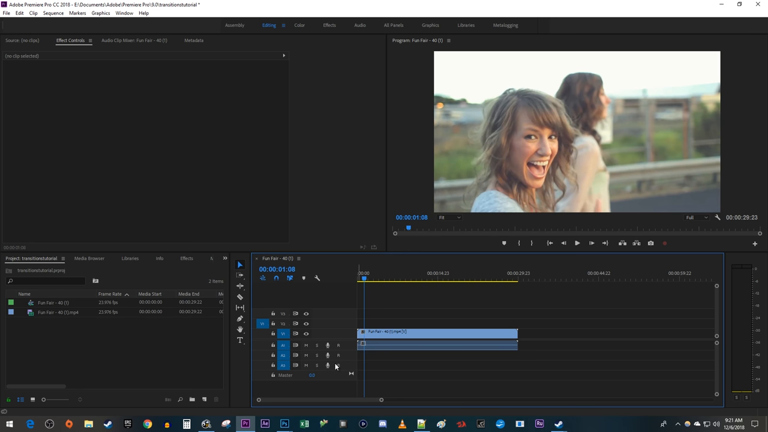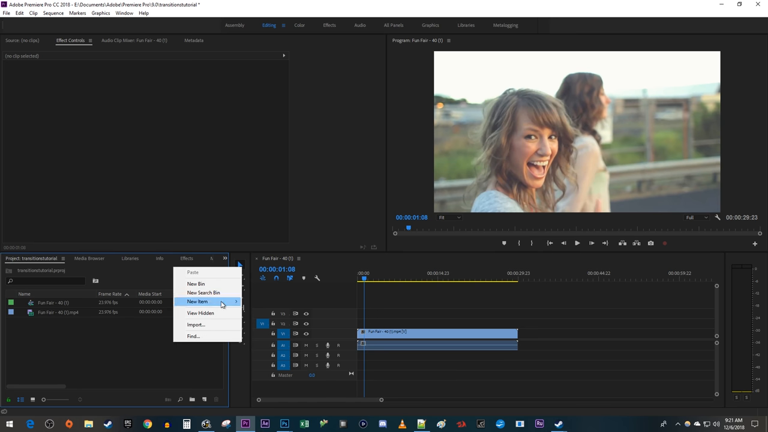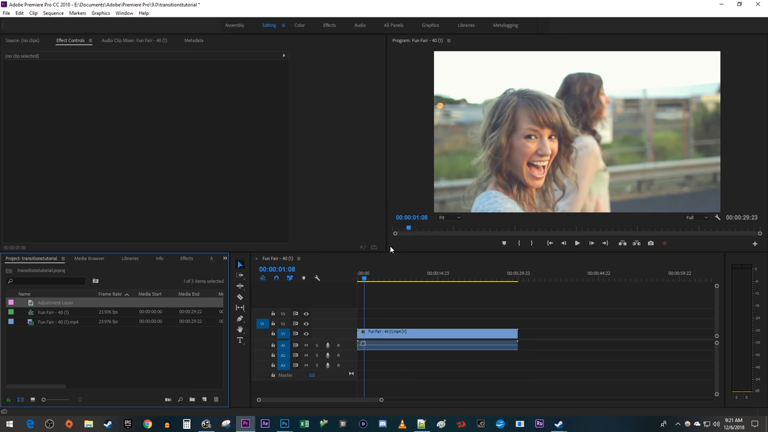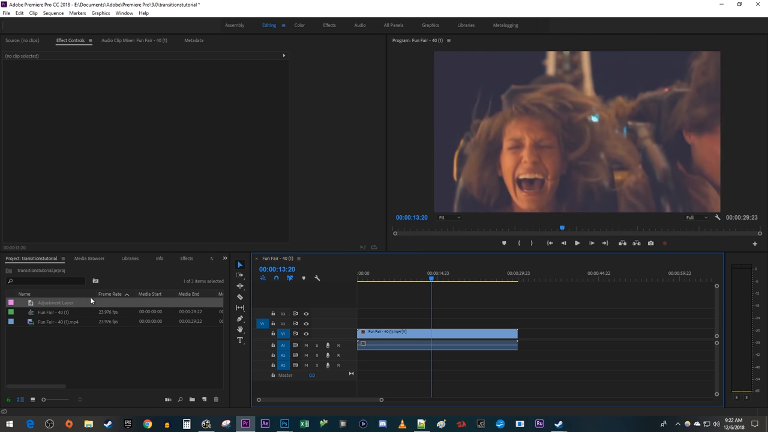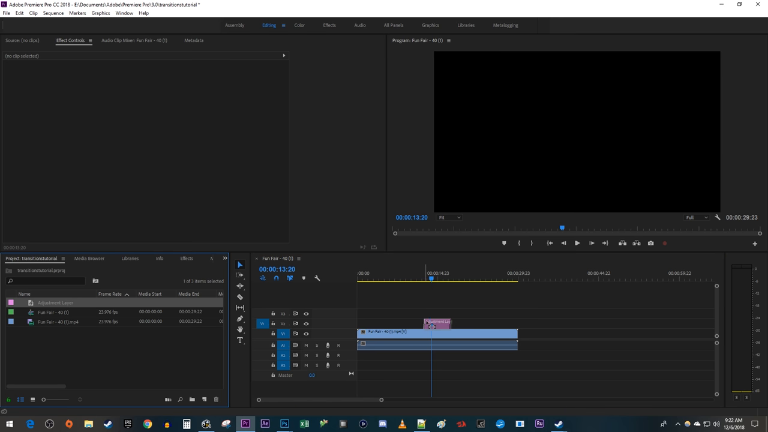To get started, I just added a clip to my timeline that I'd like to add my flashing lights effect to. Let's begin by right-clicking in the project panel and going to New Item, Adjustment Layer. Then position your time head to where you want the flashing effect to start. Drag your adjustment layer onto the timeline at the time head's position.